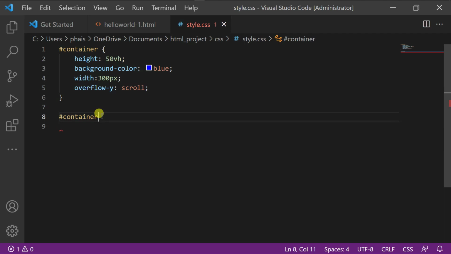So container, so I want the first p tag. So it's actually a child, so we can consider the main tag as the parent tag.